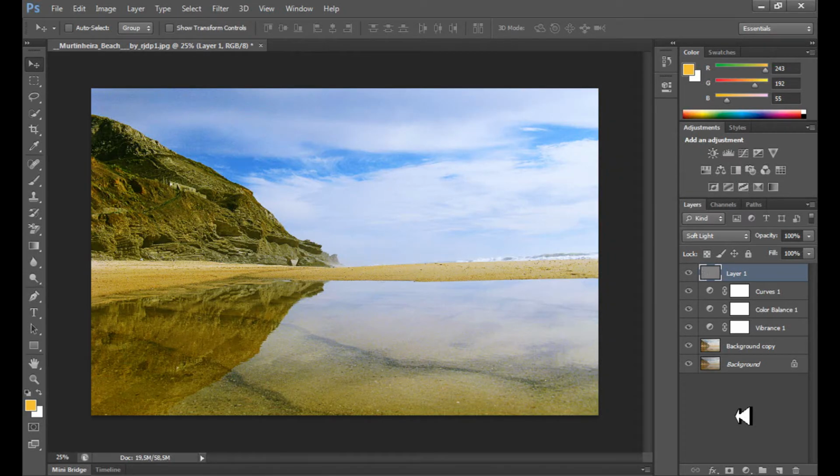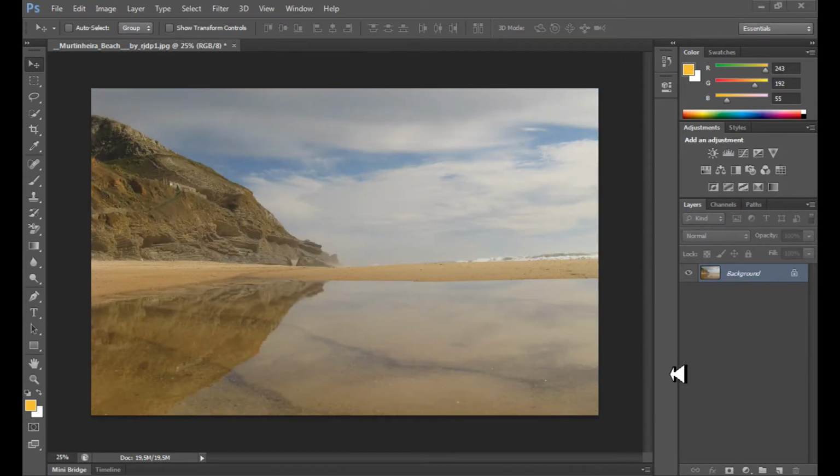Hi everyone, today I prepared for you a quick tip tutorial about how to improve color on your images, how to improve the contrast. Mostly it's about how to improve sunny images, holiday images like this, I mean with the beach, water and sky. So I hope you guys enjoy this quick tutorial.